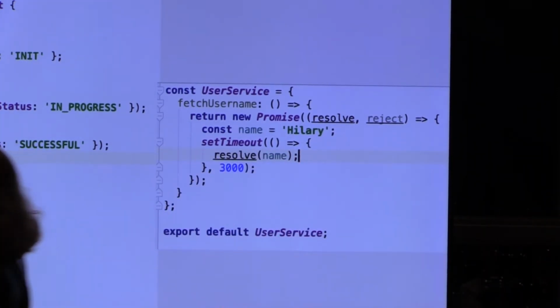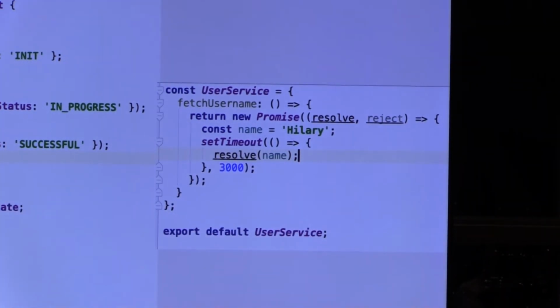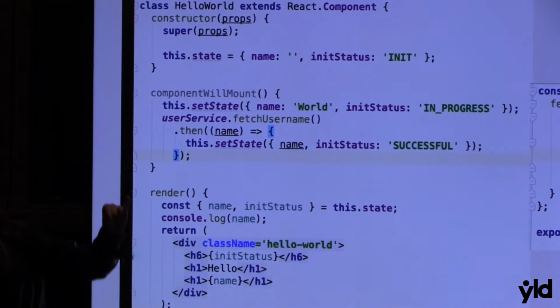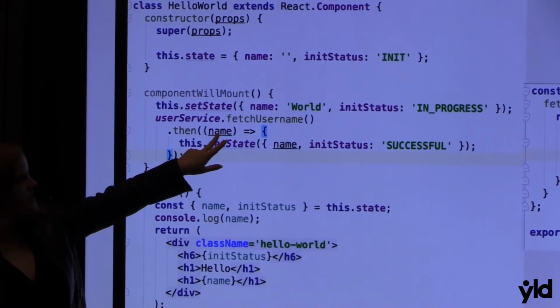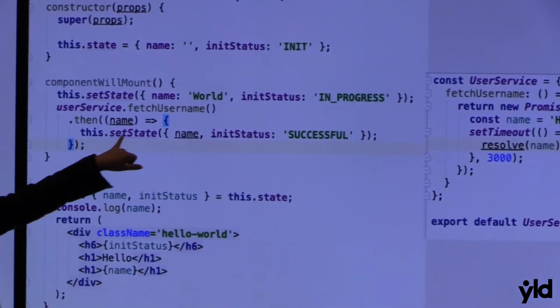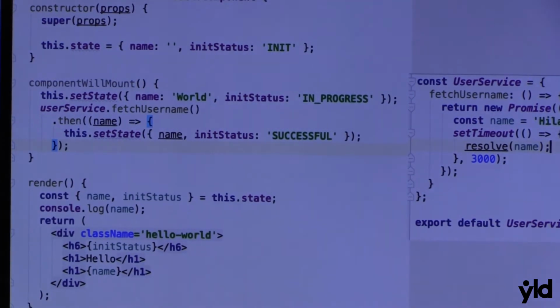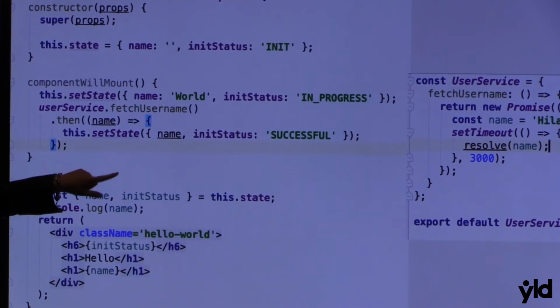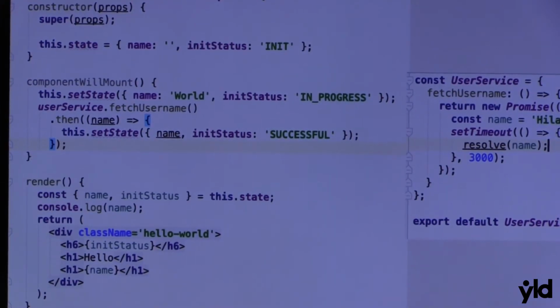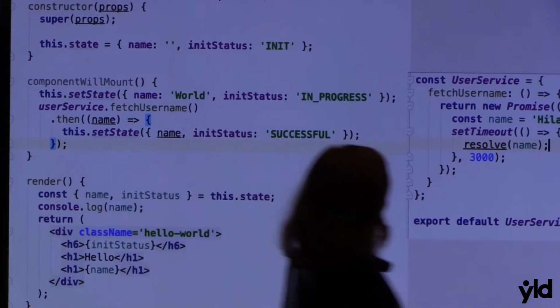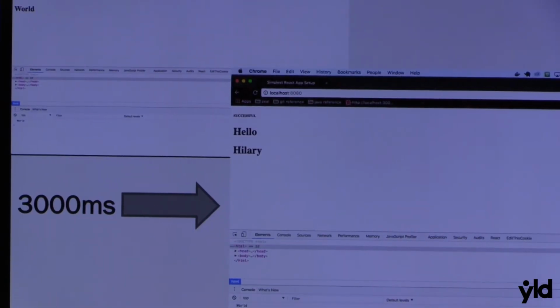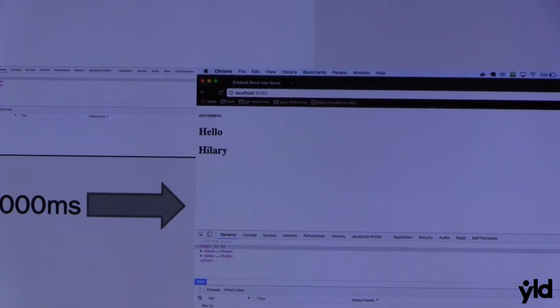And then over here, in my function, what I've done is I've said what to do when it gets the information. So in this particular case, when it gets my name, whatever information, I want it to set state. I used a React example because this is React. So it should fetch my name and then set the init status to successful and set my name, which will get put here. Let's see if it does it. Okay, clearly I can't be that far away. So yeah, after 3,000 milliseconds, it says hello Hilary.